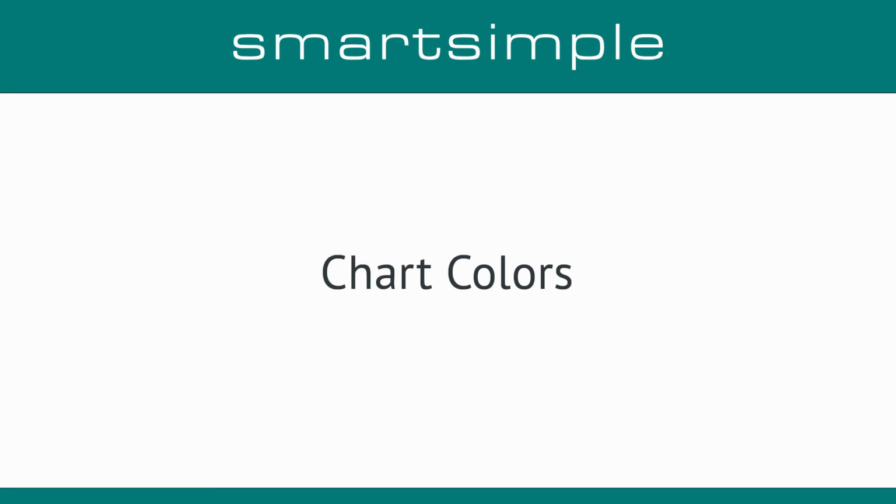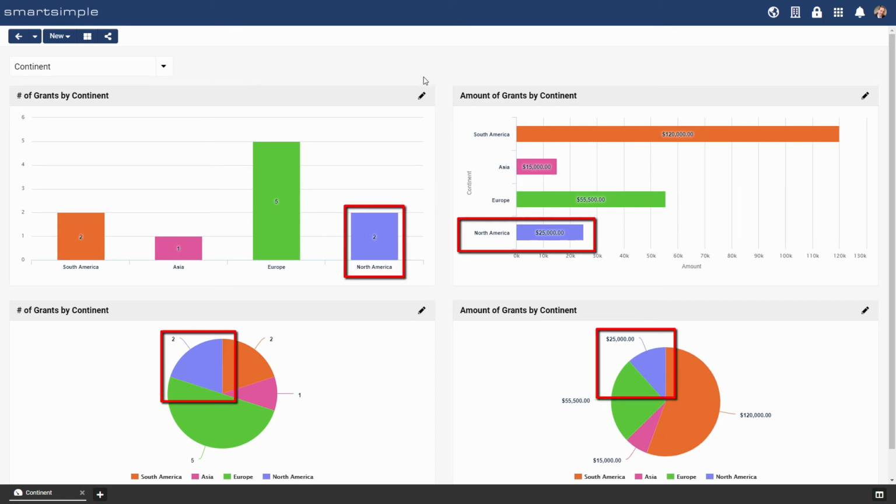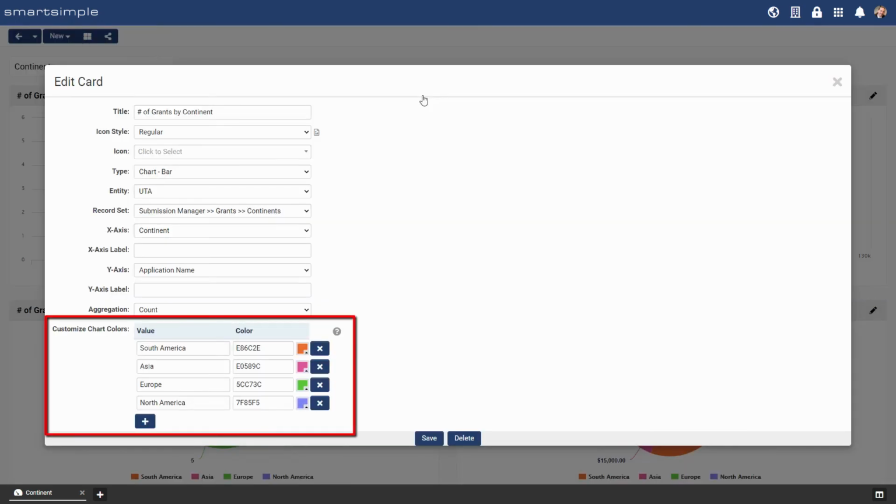Chart colors. We added the ability to define series colors in charts. This makes it easier to define and coordinate the color scheme of your charts in portals and dashboards. For example, I have defined North America as blue, and it appears that color across multiple charts. This ability is available on List View charts.